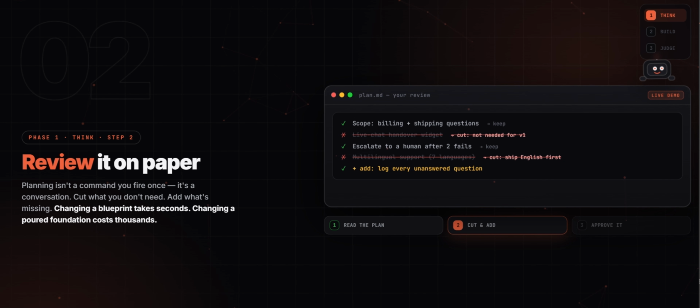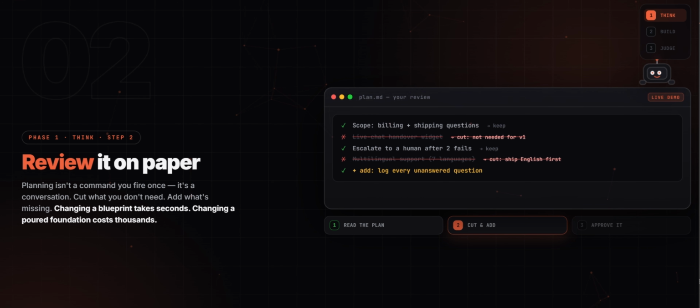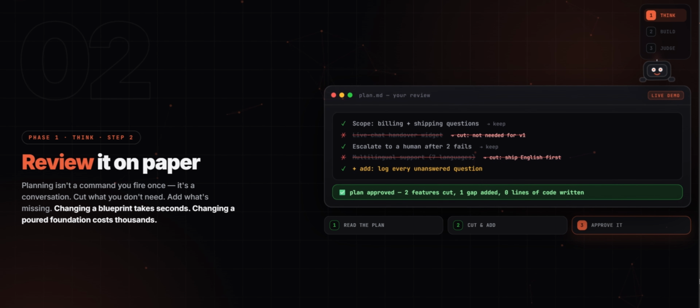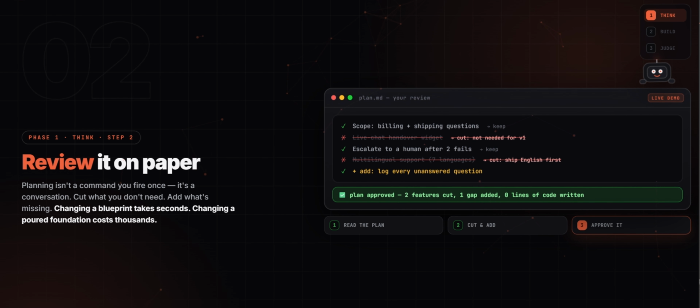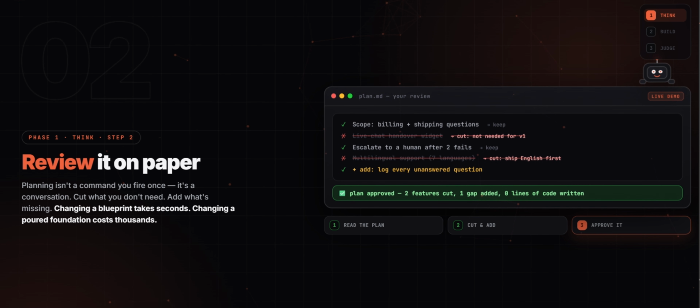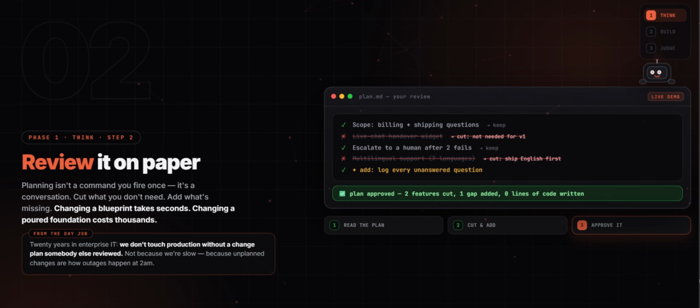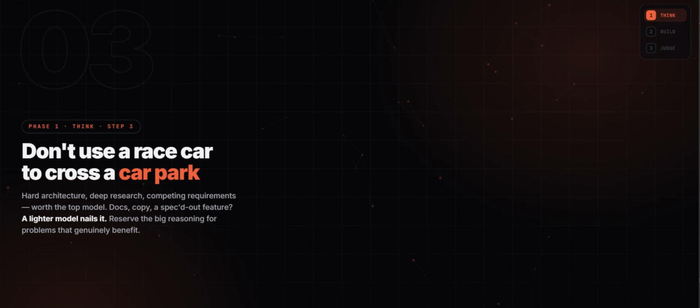Think about building a house. Changing a blueprint takes minutes. Changing a completed foundation could cost thousands of dollars. The same principle applies to AI-generated work. Once you're happy with the plan, approve it. Only then move on.